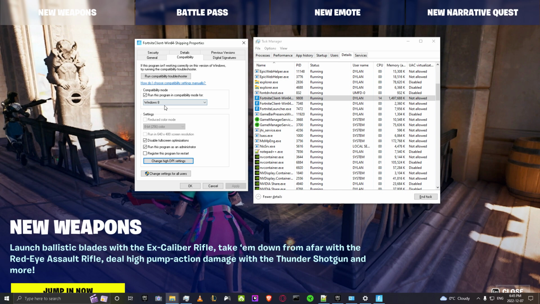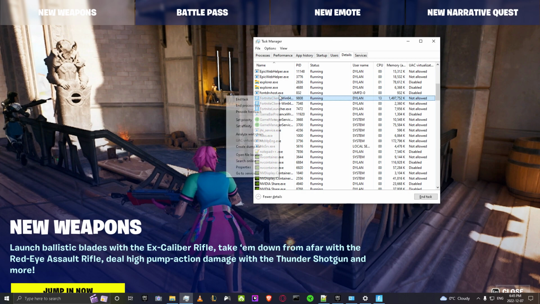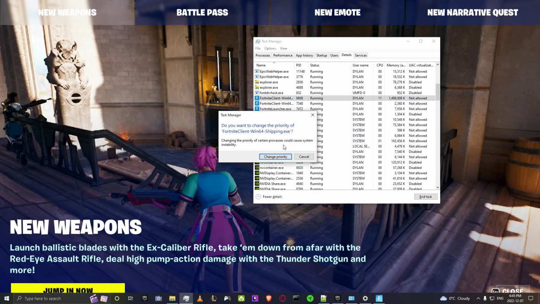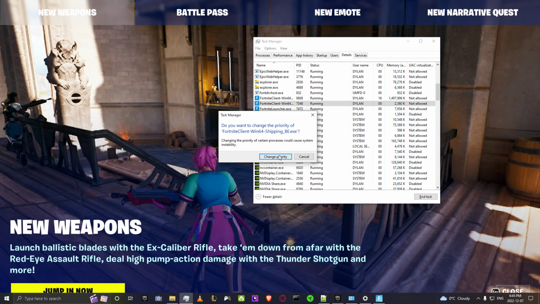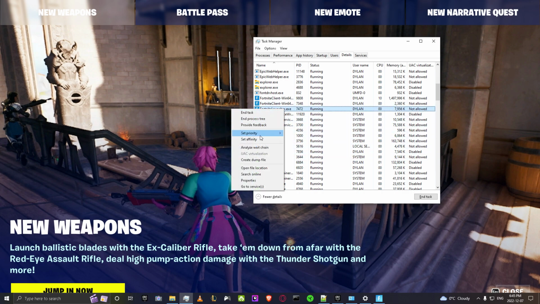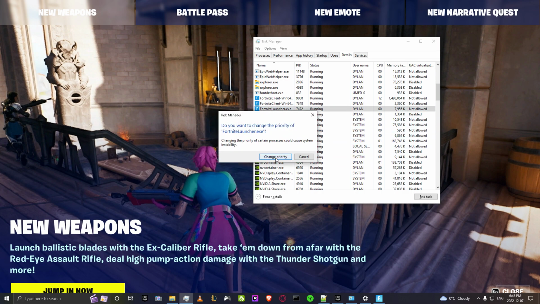Some of the things I'm going to tell you, like this, just make your game run more stable. So it's not 1000% about input delay, but I do recommend these settings. Then, if you go here, we can go to set priority, and we can change it to real time.